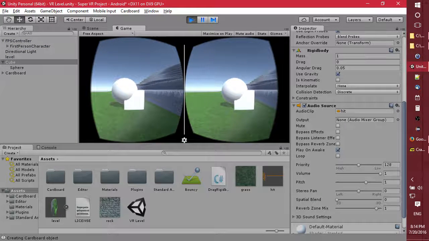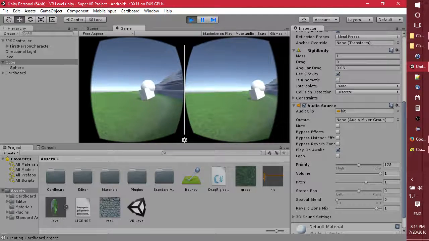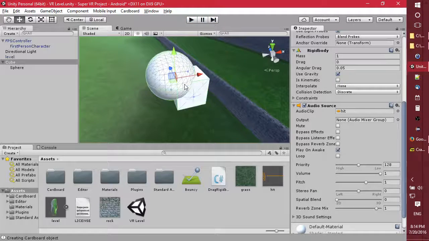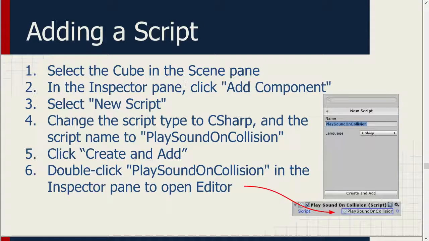And you'll hear it exactly once. Notice how I'm throwing the thing all around and absolutely nothing is happening. Because to play audio sources, you need to do a little bit of scripting. So we're going to do a little bit of scripting here.